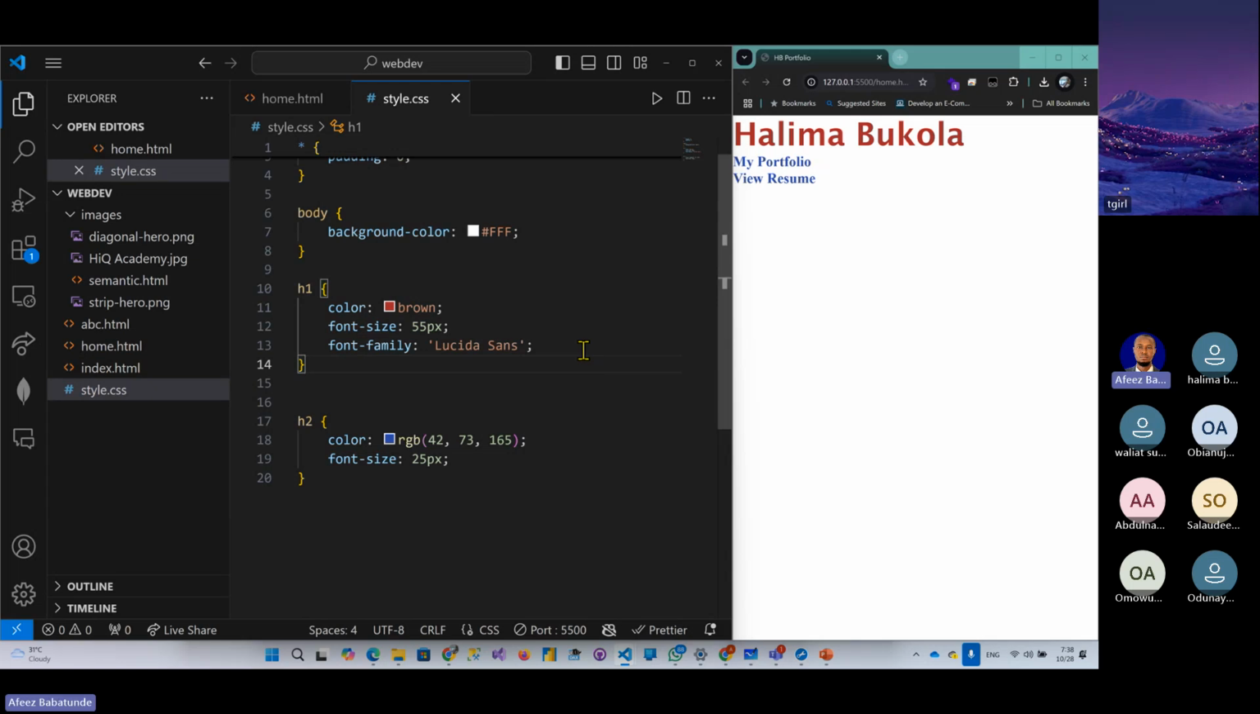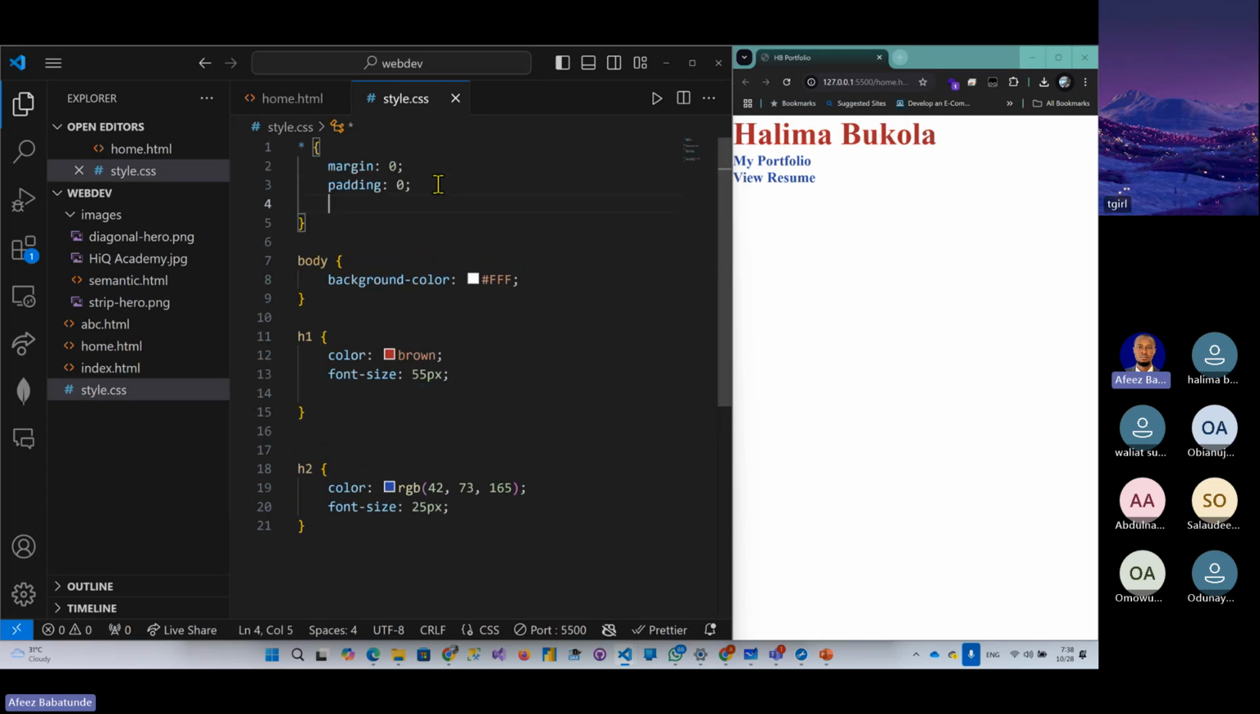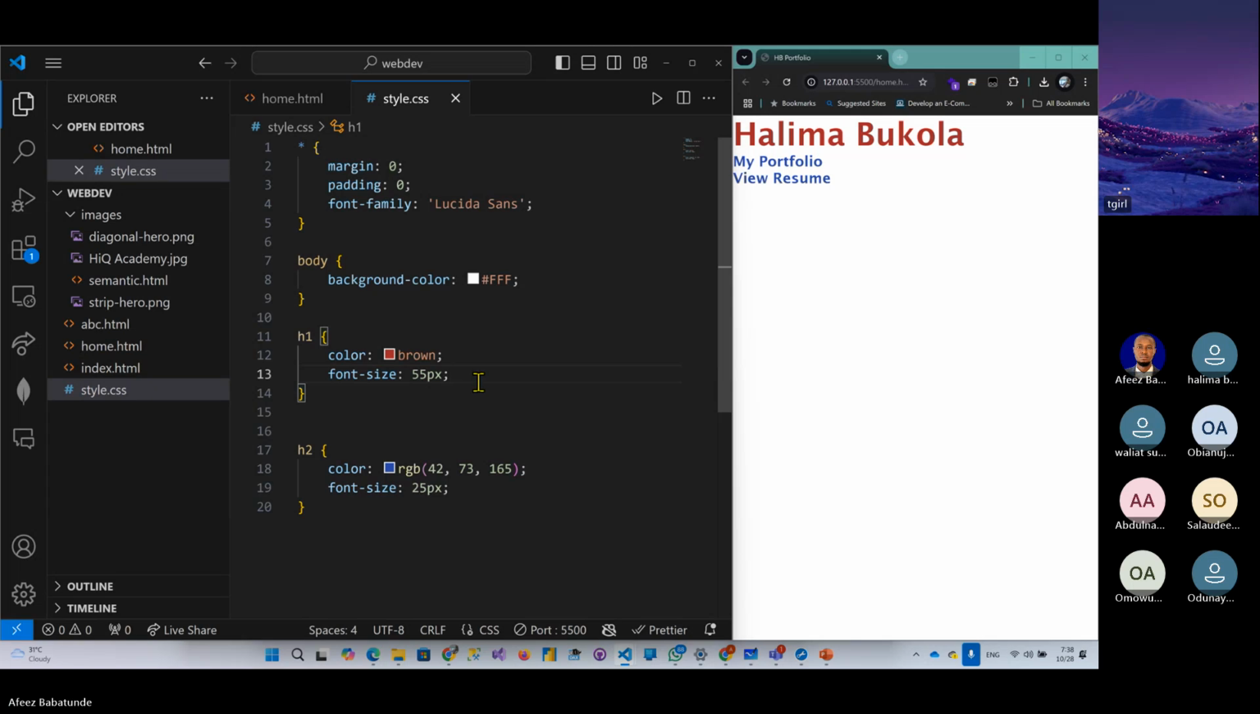But if you want to use this font all through your website, you cut it out here and you give it to all here. Can you see? It's very easy. So let's save this. What else do we need to talk about?